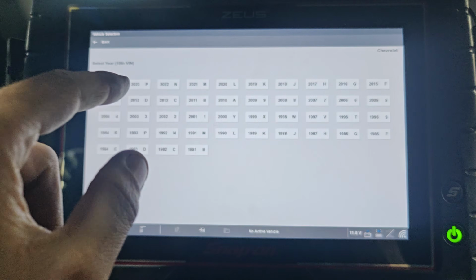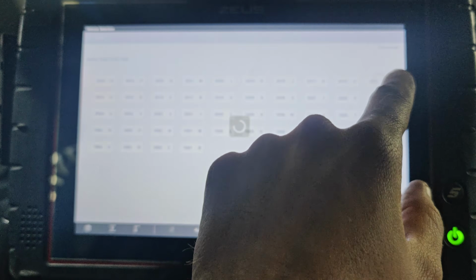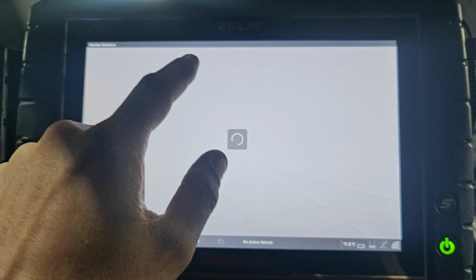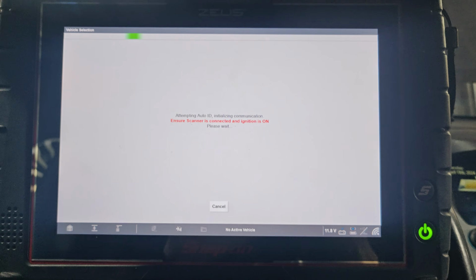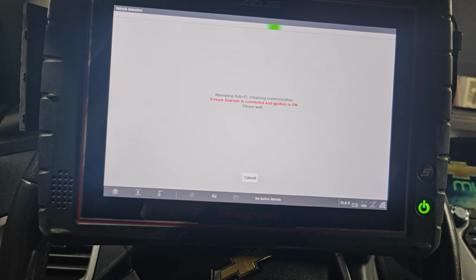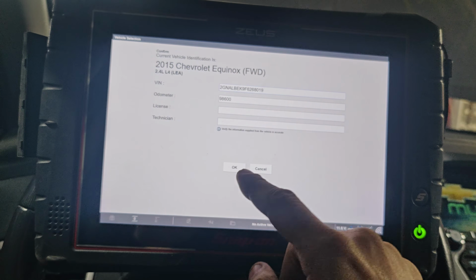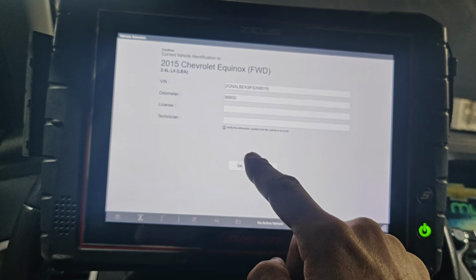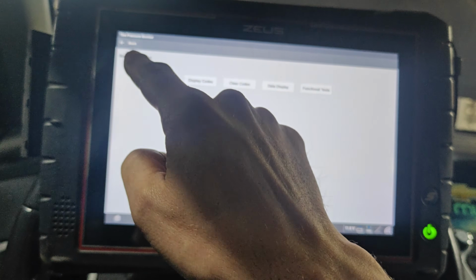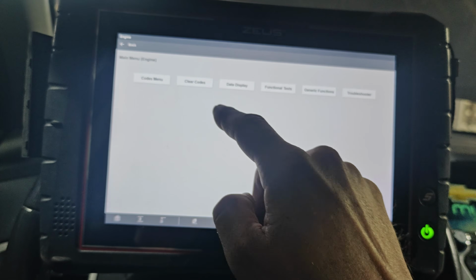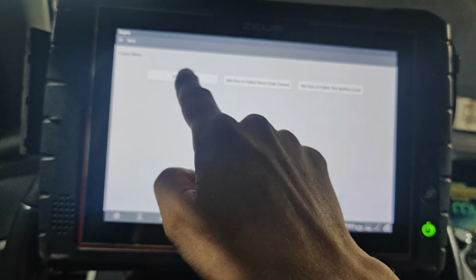Let's go to Chevy. Pretty sure it's a 15. Automatic ID. It's been a while. It took forever to get parts and everything. The exhaust manifold was cracked too. There we go. Oops, let's go back. Let's go into engine. I just want to see if there's any codes, display codes.